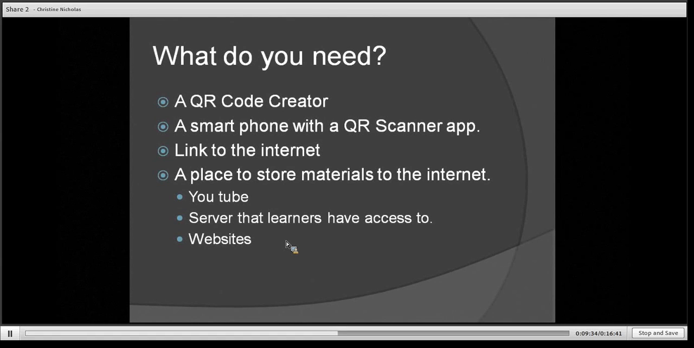If you haven't got a smartphone, you could use an iPad. You can also use an iPod, provided it's got access to the internet, and you can also use the webcam on your computer. That's another way of using QR codes.